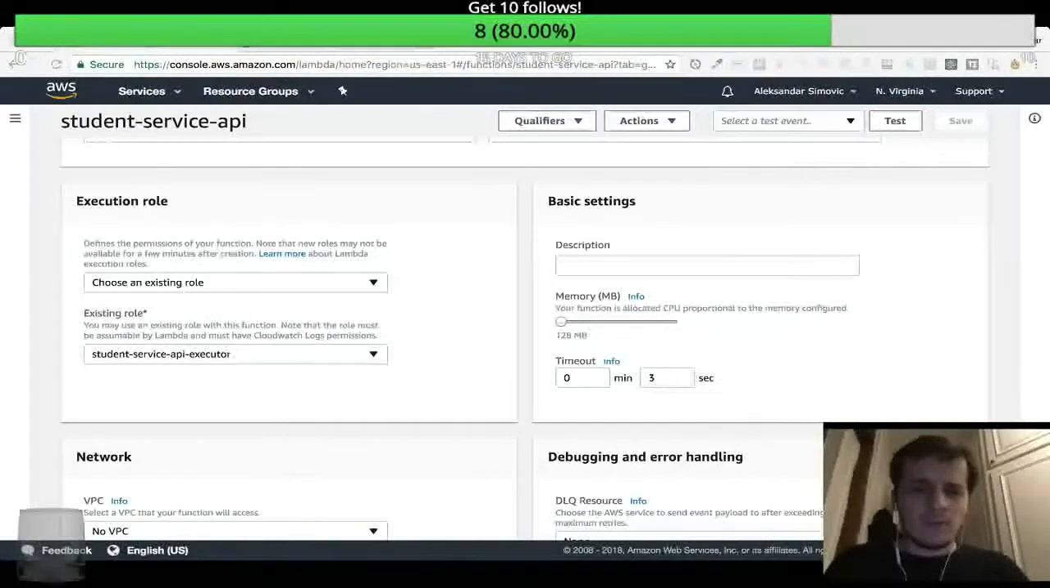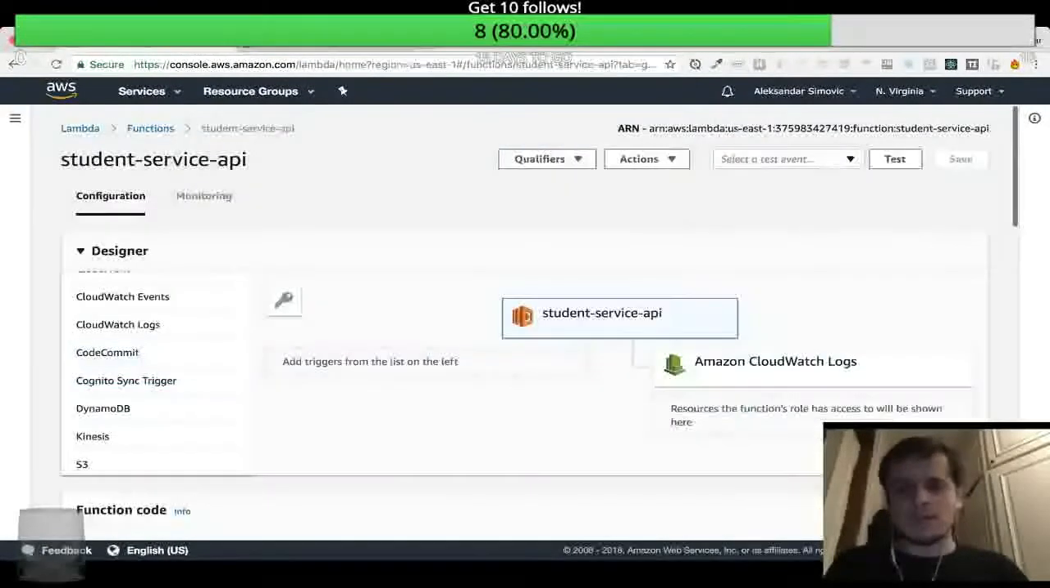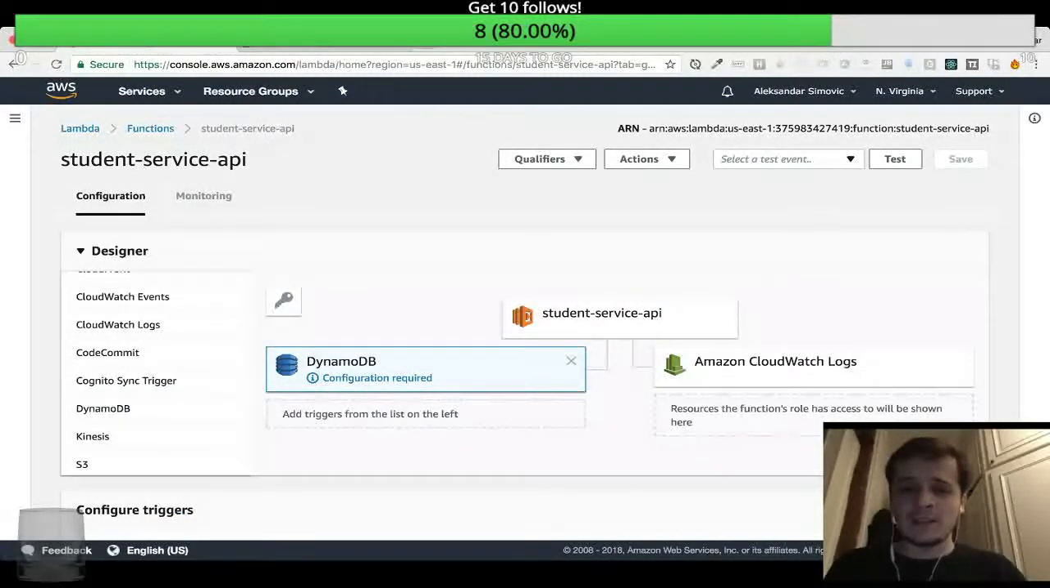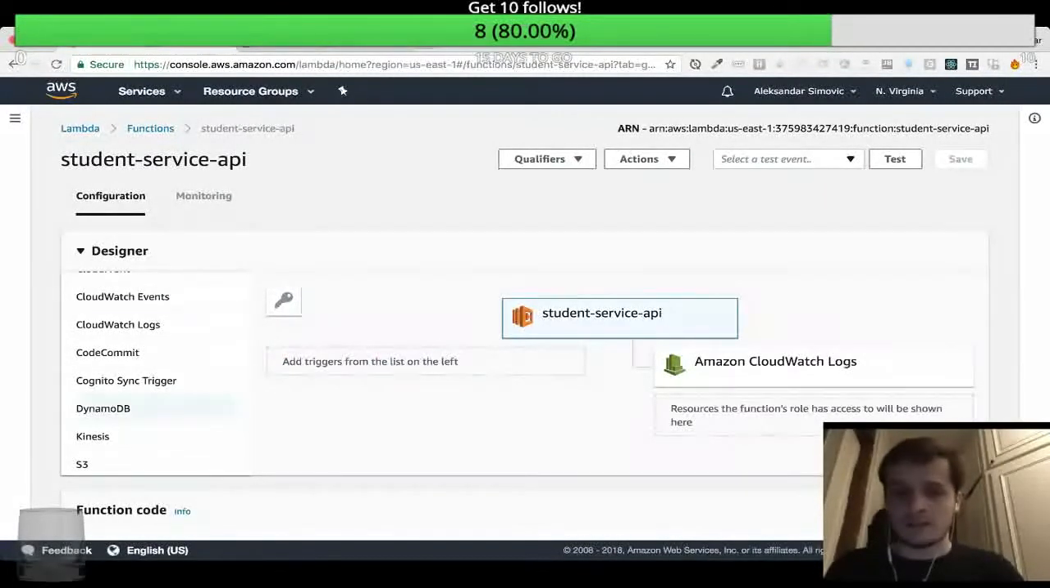So if we open up our Lambda, just to repeat, this is our Lambda function on the AWS console and the AWS dashboard. As you can see, we have Amazon CloudWatch Logs. This is the only thing that has been permitted to our Lambda. And if we click here, DynamoDB is going to add triggers. So basically, you have a list of triggers. It's a designer for triggers.